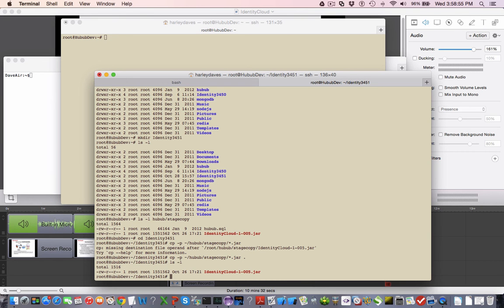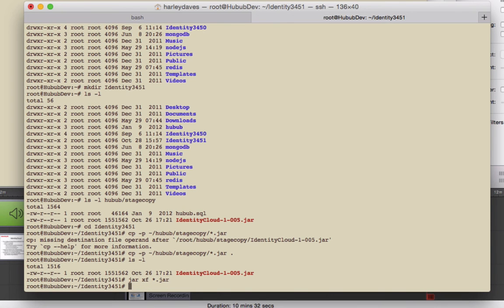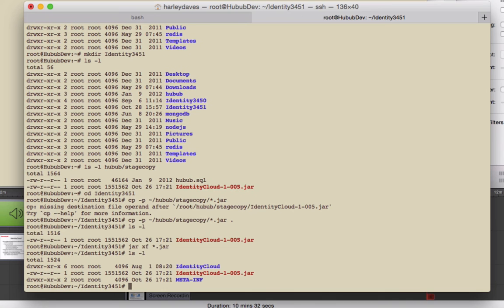Okay, so we've got the jar file for Identity Cloud sitting in this new directory. Now we're going to expand it. We can either use jar to do that or unzip. Since this is a Linux box, I'm going to use jar xf, and since that's the only jar file, here's what it created. It created a directory called Identity Cloud, and that's where all of our technology is now sitting.